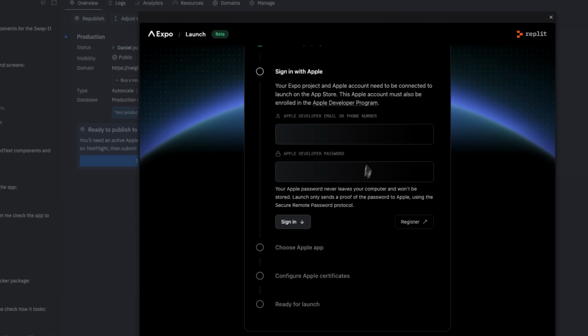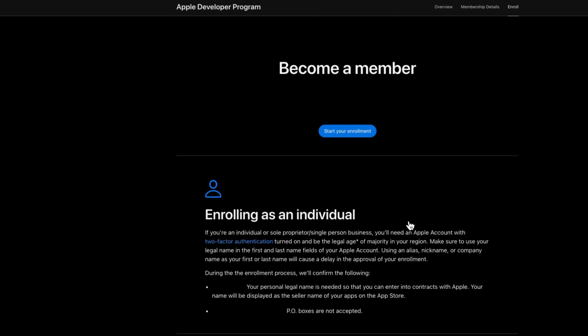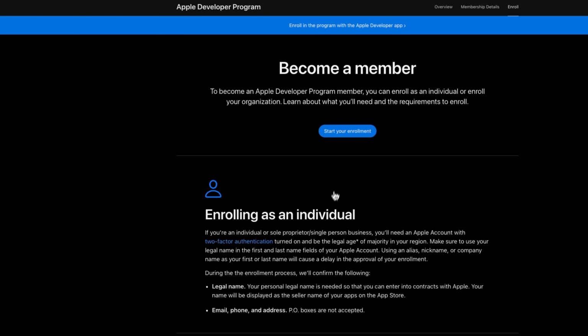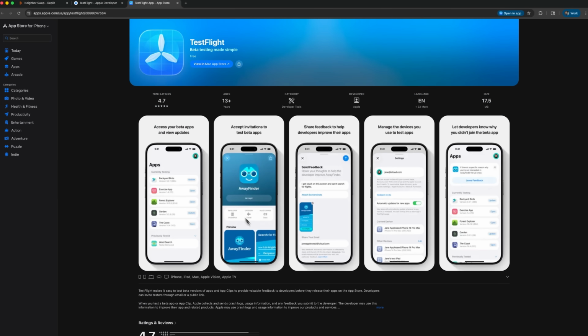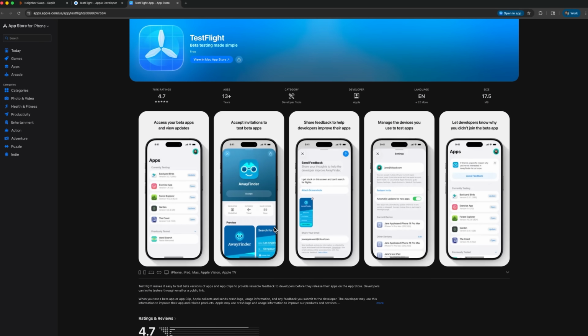Step 2 is Connect Apple Developer. This costs $99 per year, and you sign in with your Apple ID to enable App Store publishing. Step 3 is Build and Submit. Replit handles everything automatically. Your app is delivered to TestFlight for testing. From TestFlight, you can submit your app to the public App Store.